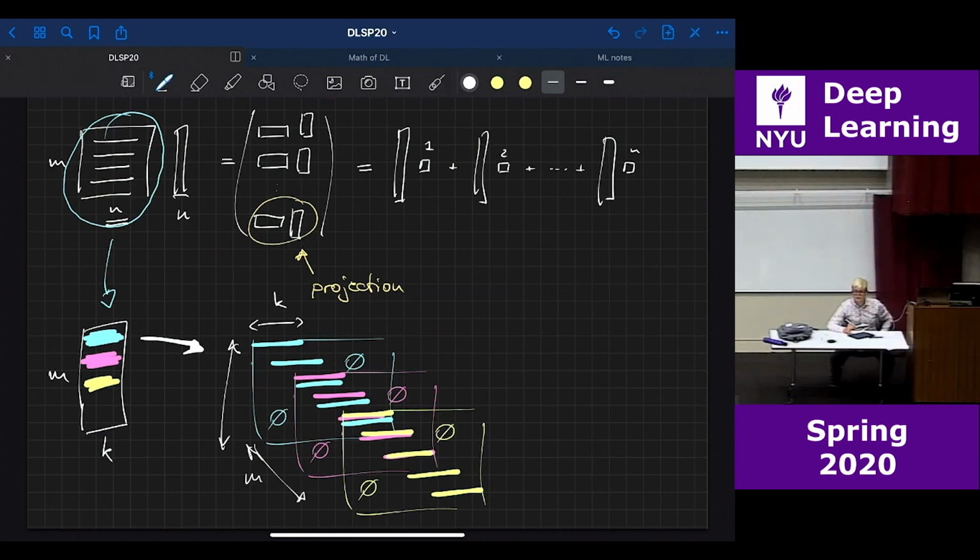What is the height of the matrix? Are you sure? Try again. I can't hear. N minus k plus 1.